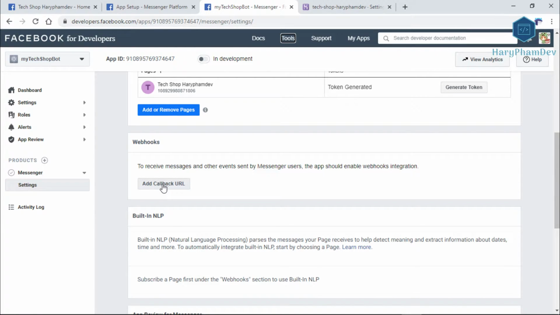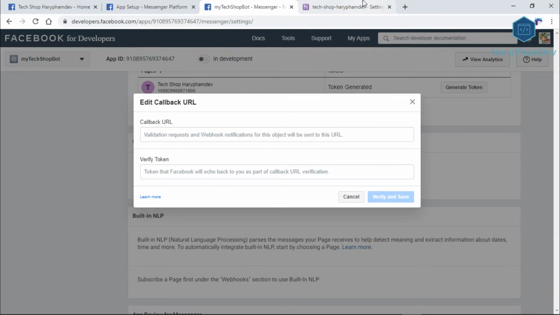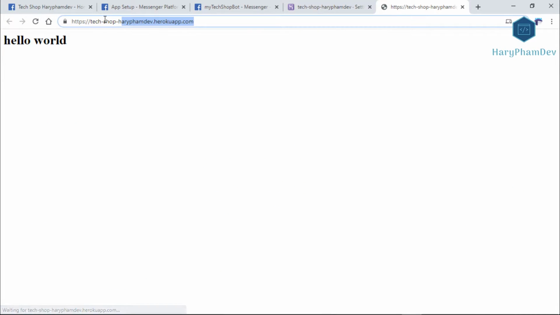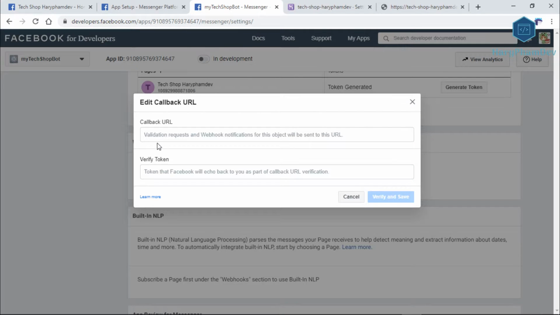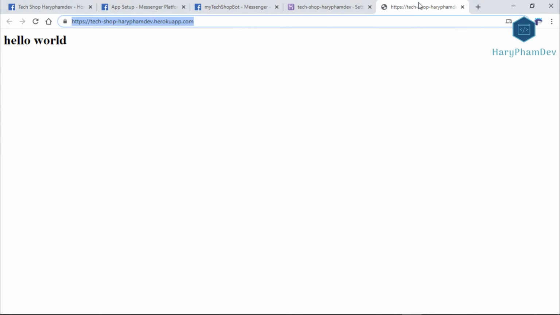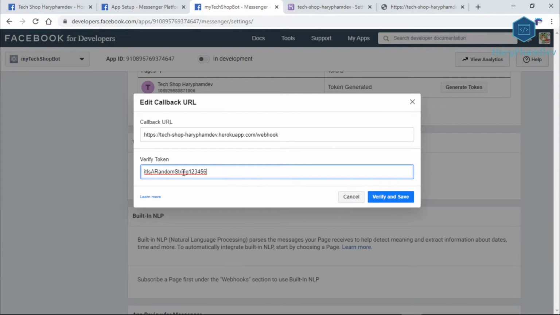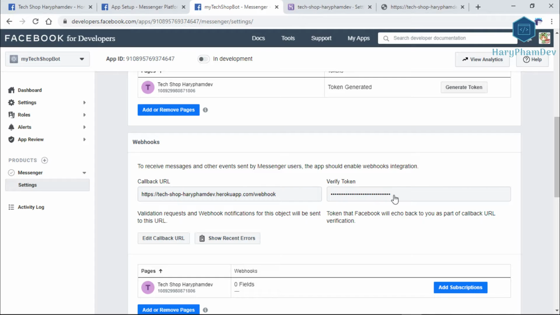Next, click on Add a callback URL. Open our app. I will copy our Heroku app URL, add it to this input, and then add /webhook. The verify token is the MY_VERIFY_TOKEN variable. Copy this one and update this field. Click Verify and Save.